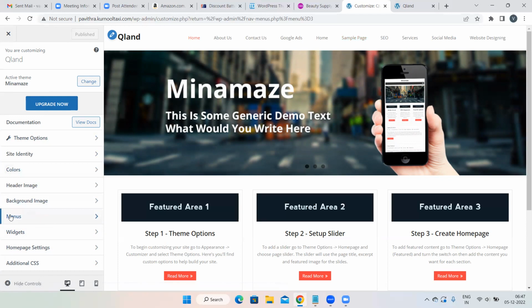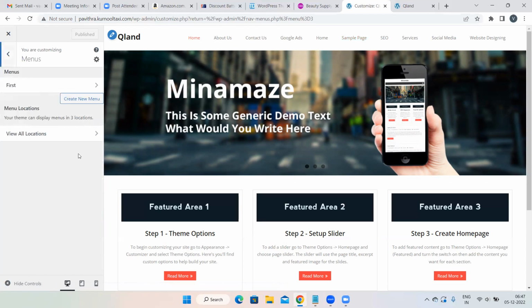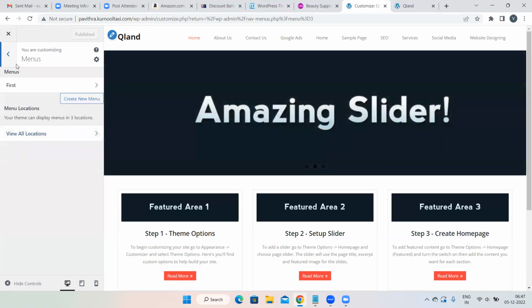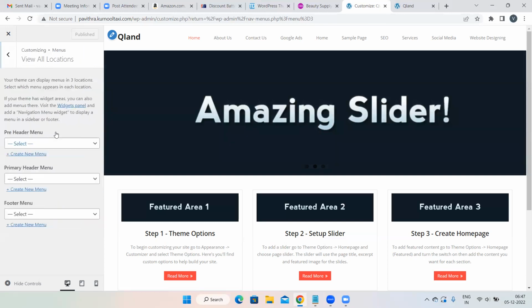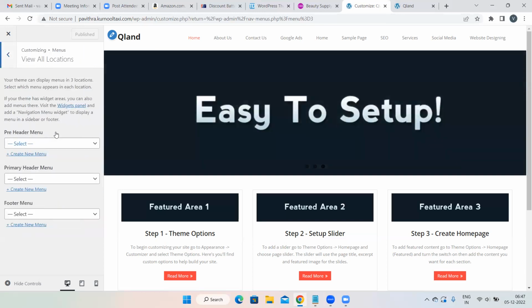So for that, just click on the menu option over here. There also menu, here also menu. And click on view all location. Menu, and under menu, view all location. Then, what did I tell you? Primary header will be there, footer will be there, then pre-header also will be there.